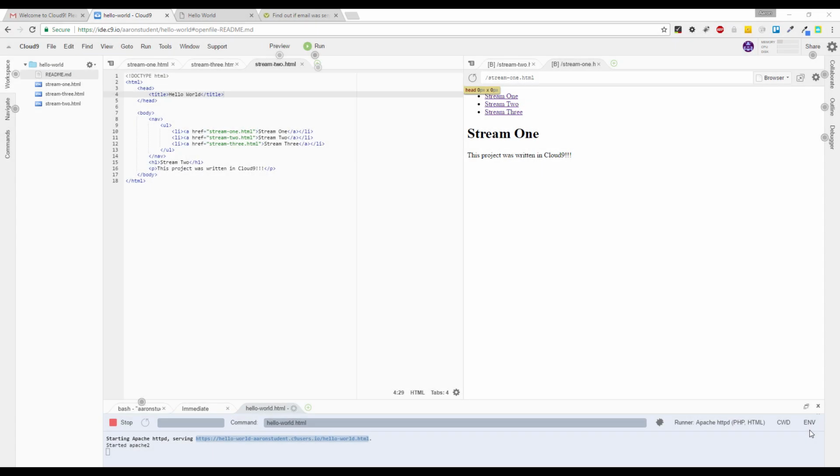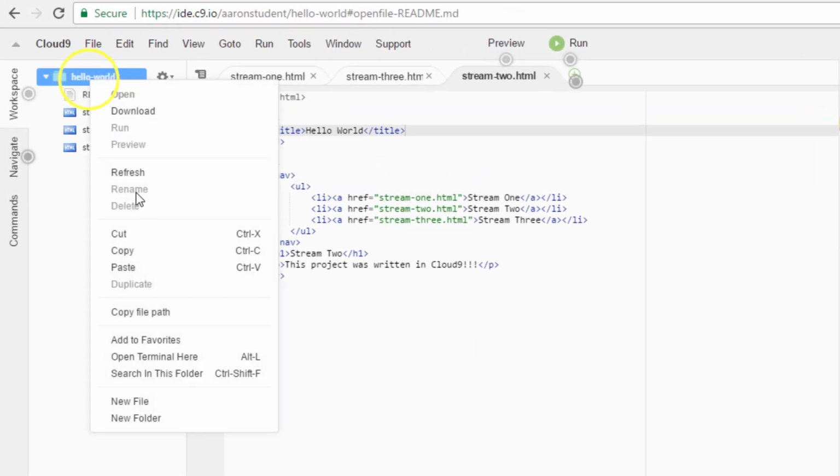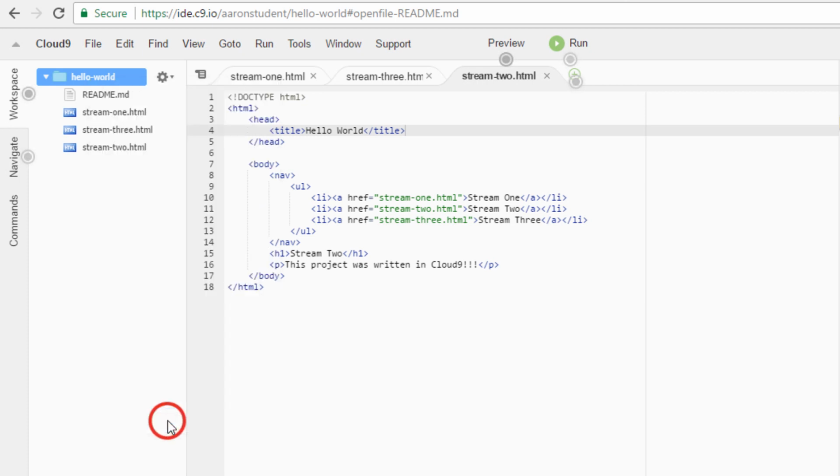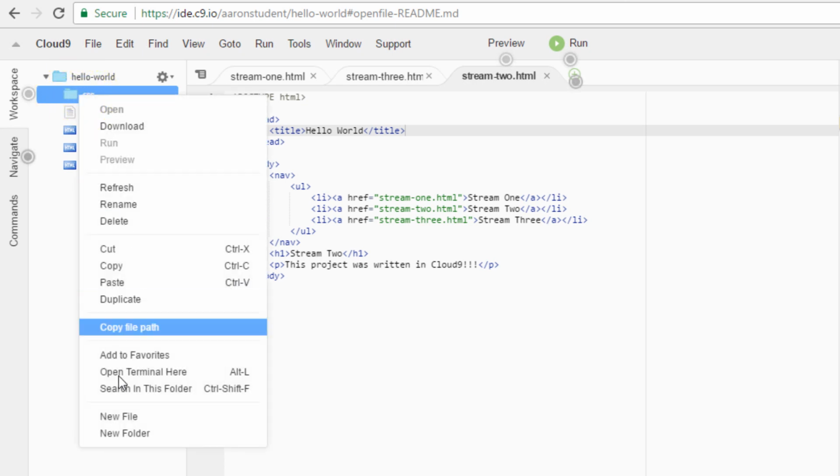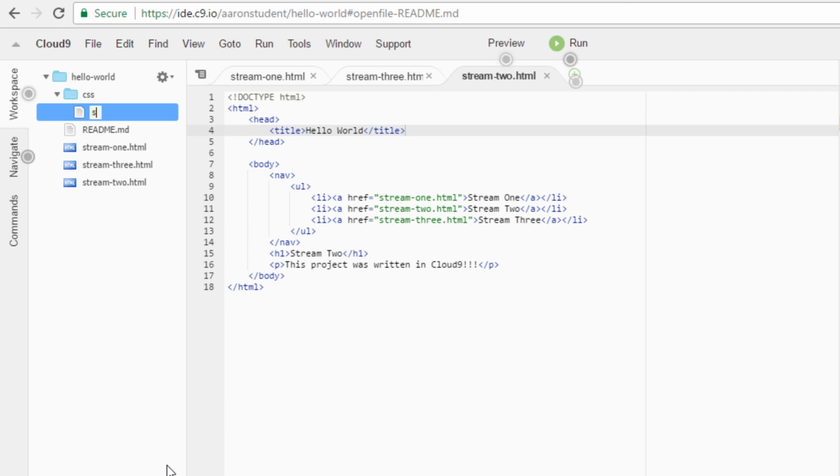Our navigation bar works, but it doesn't look very pretty. So now we're going to start styling it. It's good practice when adding CSS files to our projects to put them in a separate folder. So right-click on the Hello World folder and select New Folder from the bottom of the context menu, and I'm going to create a folder called CSS. In there, I'm going to create a new file called style.css. And once we have that created, we can open it up in our editor.